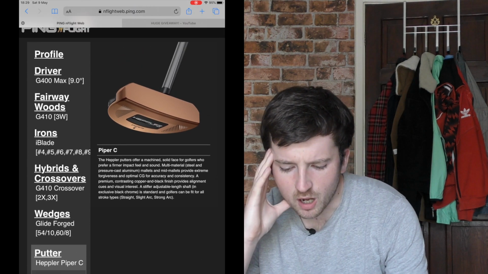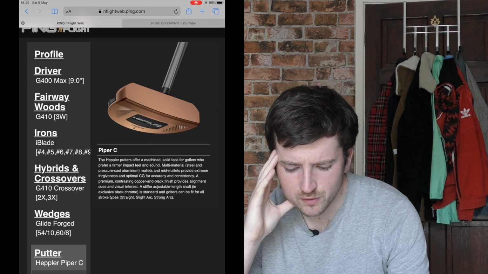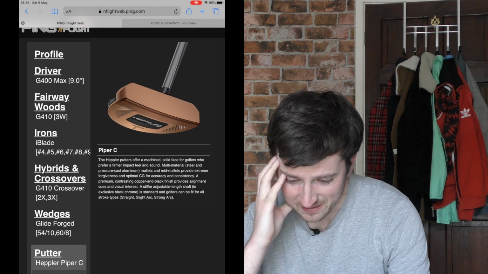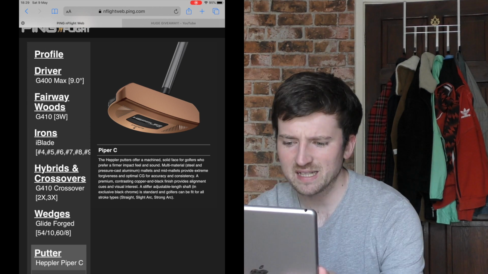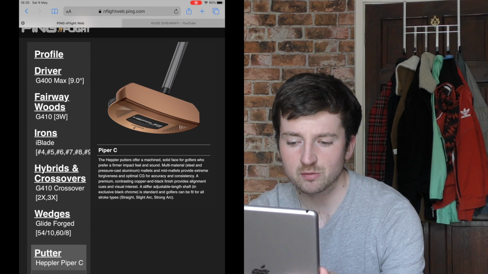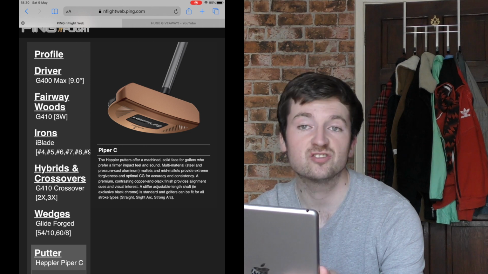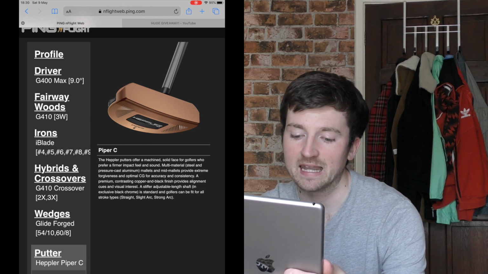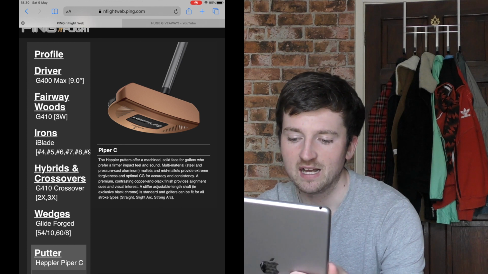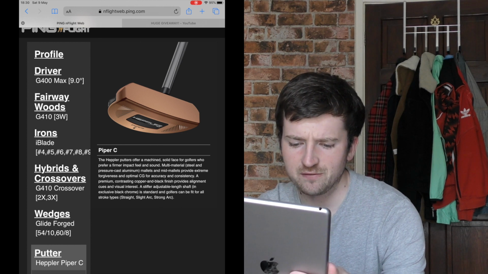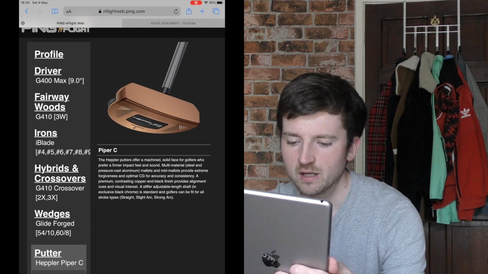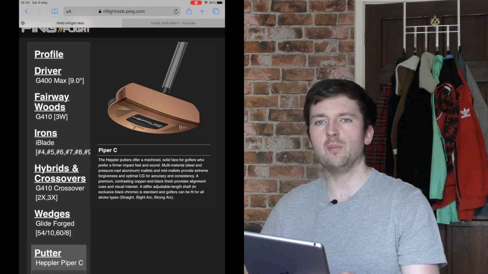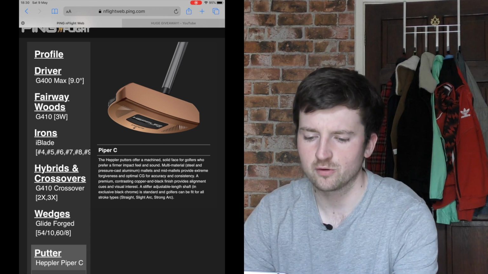So the Hepler putter offers a machined solid face for golfers who prefer a firmer impact feel and sound. Multi-material steel and pressure cast aluminium. Mallets and mid-mallets provide extreme forgiveness and optimal centre of gravity for accuracy and consistency. A premium contrasting copper and black finish provides alignment cues and visual interest. A stiffer adjustable length shaft in exclusive black chrome is standard and golfers can be fit for all stroke types, so that's cool.